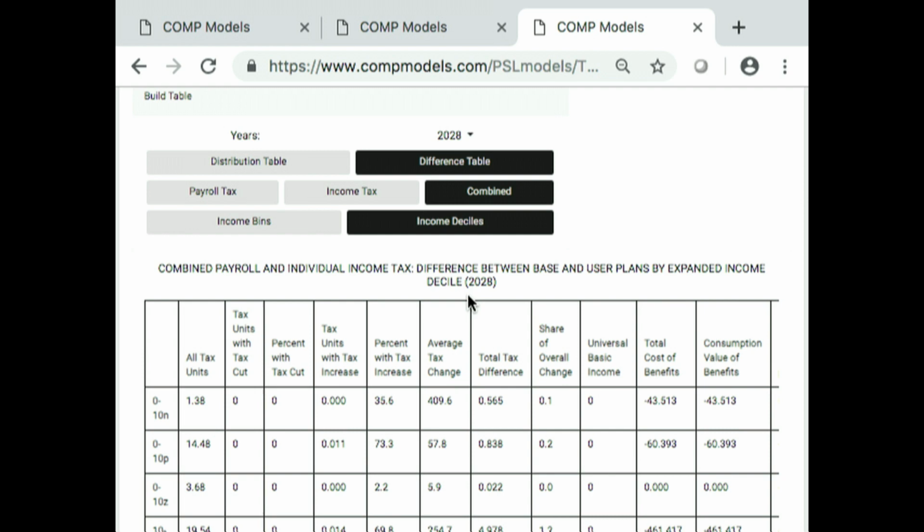So now I'll give it back to Hank to explain how you can publish your own model on comp if you're so inclined. Cool, thanks.